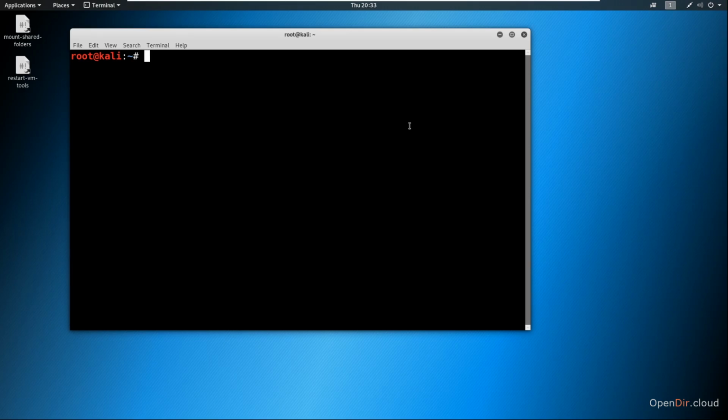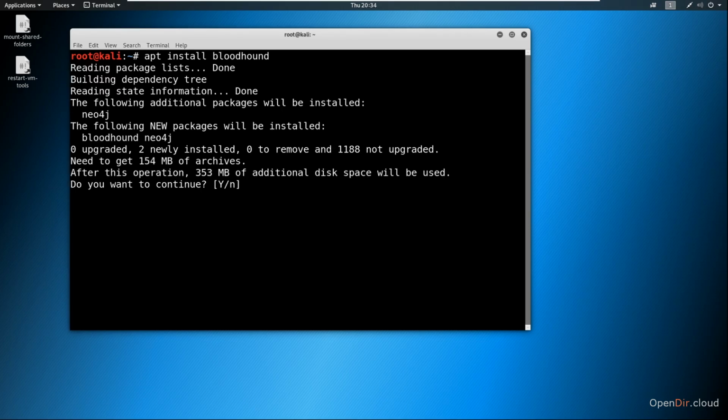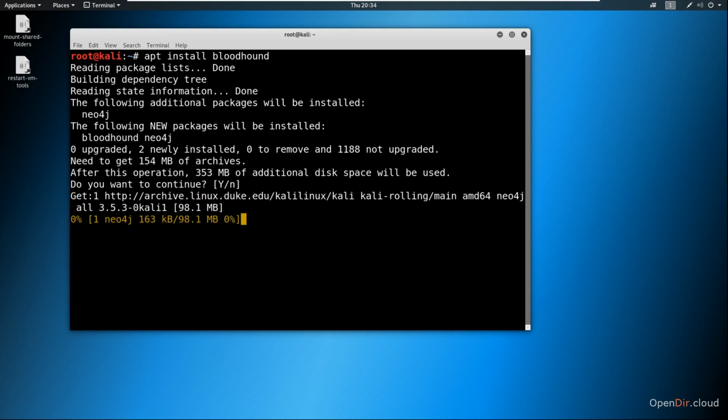So installing Bloodhound is fairly straightforward here. We're going to go ahead and just say apt install Bloodhound on our Kali machine. And it's going to be 353 megabytes of additional disk space. What does that mean? That means this is going to take a while. So go ahead and pause the video. Let this do its install, let it do its thing, and then meet me back once you're all set up and ready to go, and we'll continue on with the instructions.